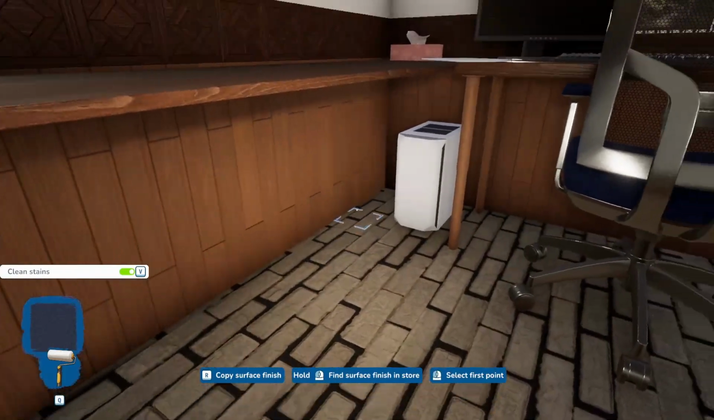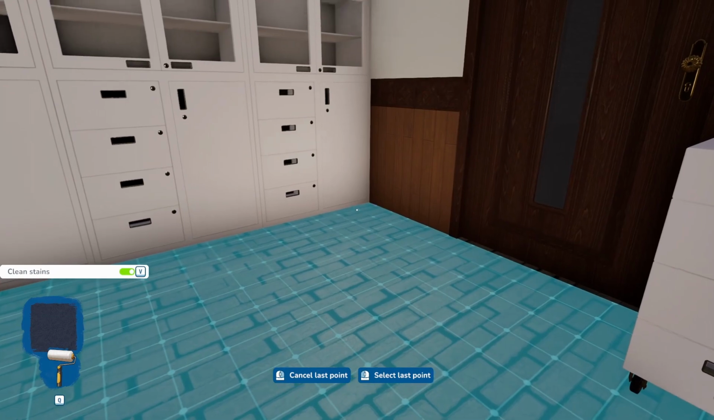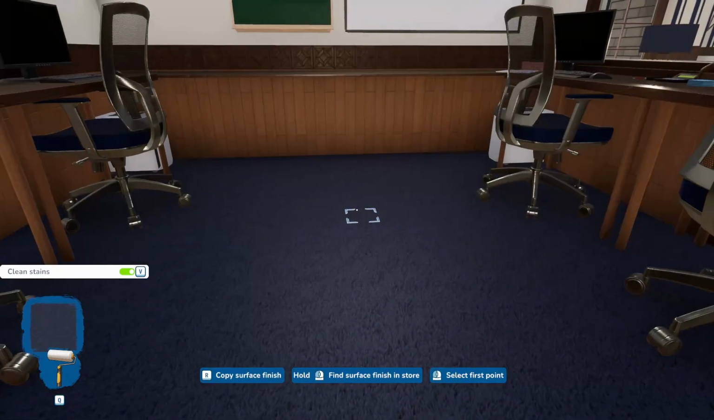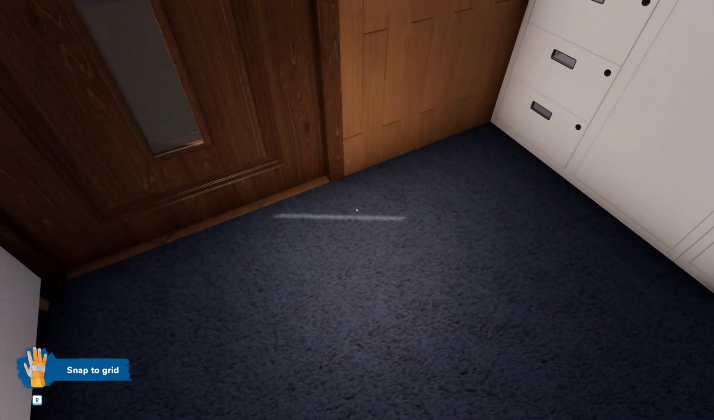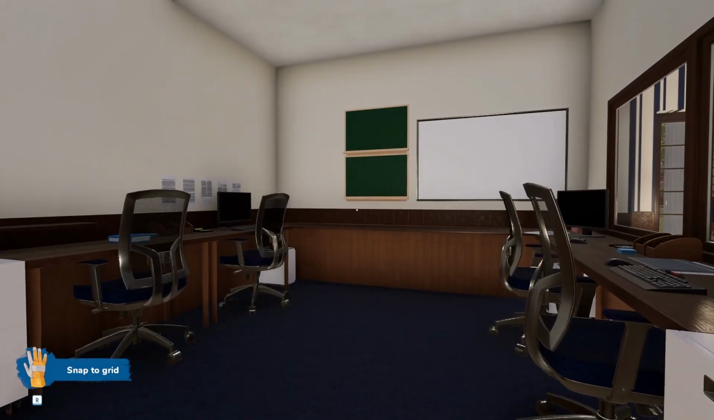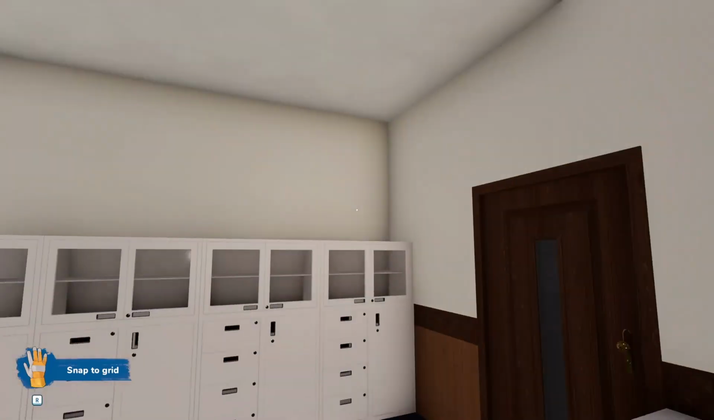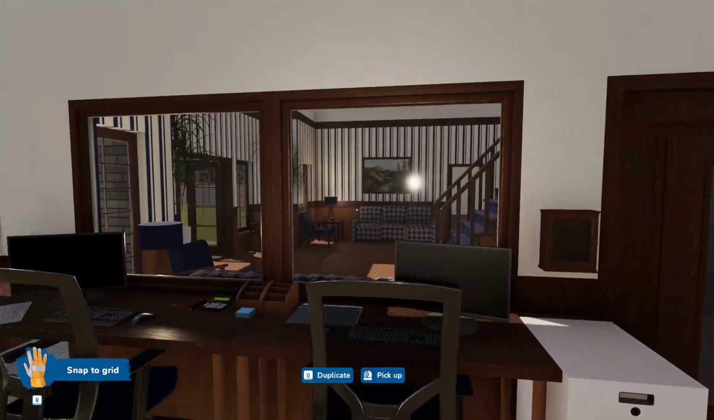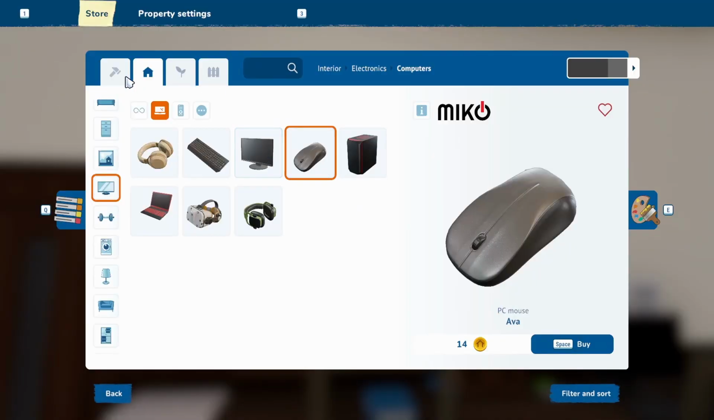Where did I lose it? I lost it over there. There we go. What is that? Oh, it's light. Yes, it's light. Okay. Well done, guys. Alright. Now, obviously, in this sort of place, we need some plants. We also need some pictures on the walls.